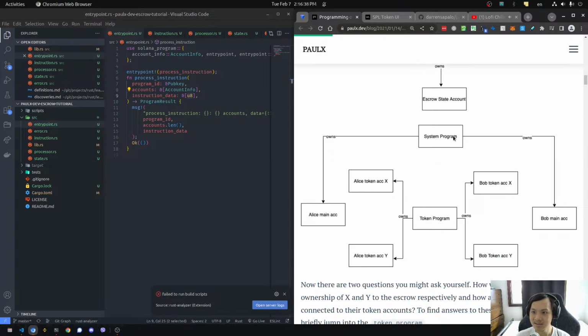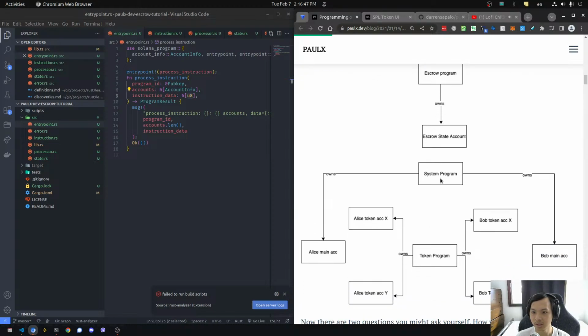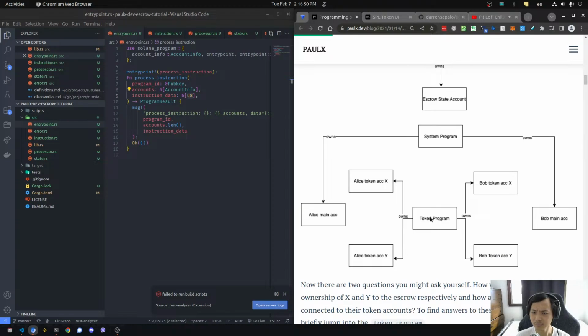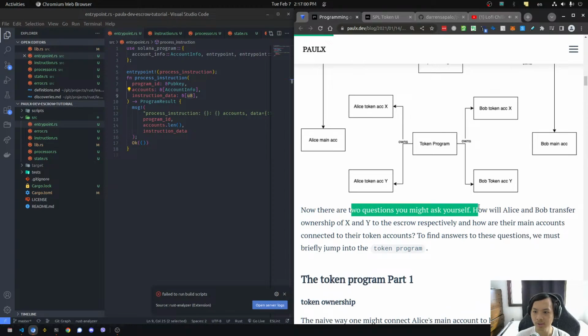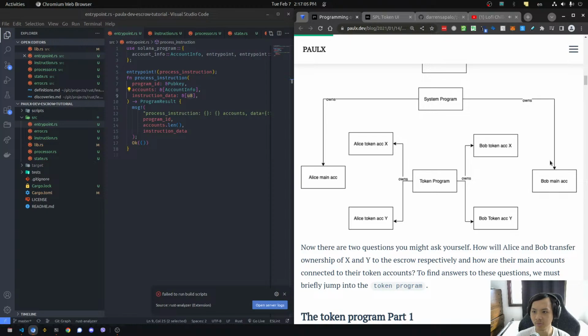Then we have the system program which owns the Solana accounts of Alice and Bob. And then we're defining our own token program, which is also owned by, I think, the system program, that has these accounts for Alice: token X, token Y, and token X, token Y for Bob. Now there are two questions you might ask. How will Alice and Bob transfer ownership of X and Y to the escrow respectively from their main accounts, as I understand it? And how are their main accounts connected to their token accounts?